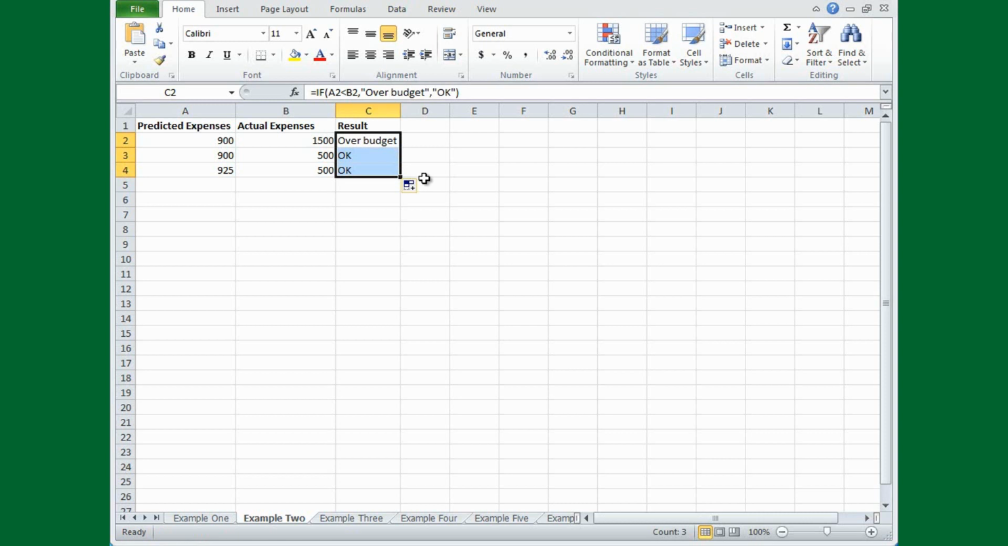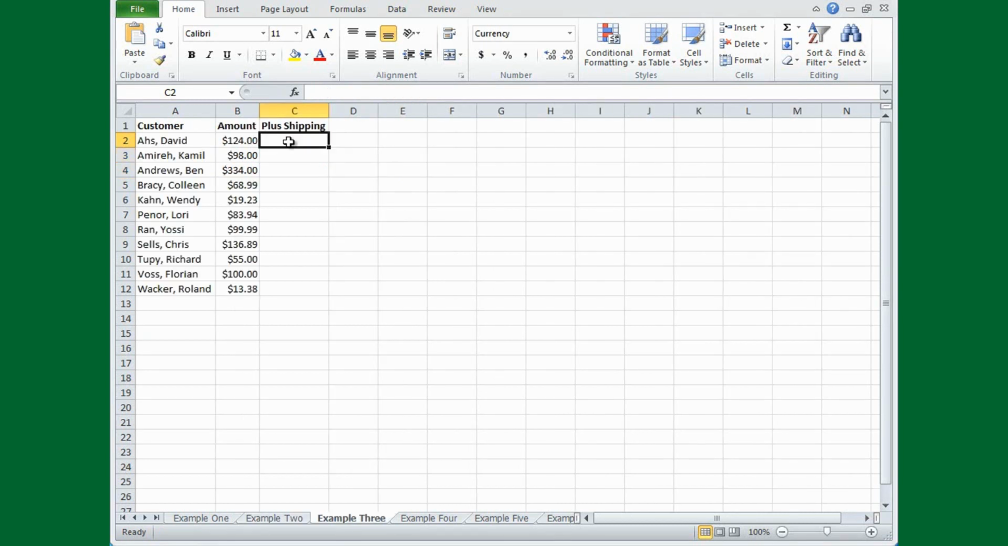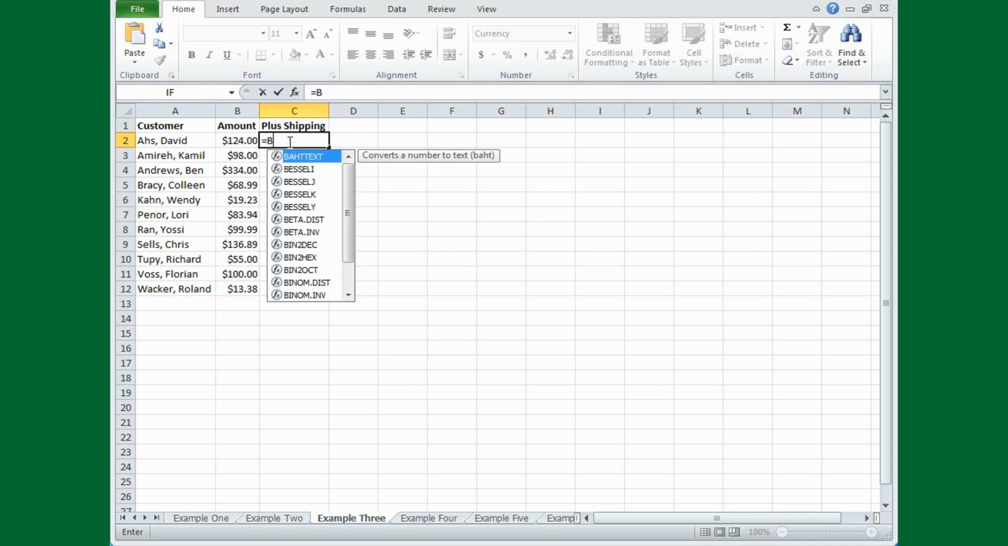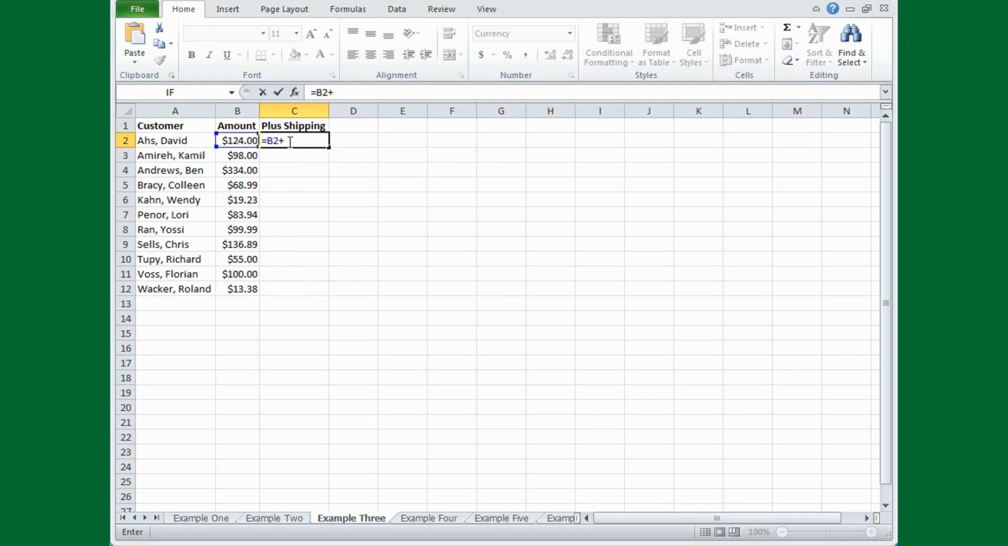And there we are. If the amount sold is less than 100, the shipping expense is $10. If the amount sold is 100 or more, the shipping expense is only $5. So I'll start my formula with my equal sign. And I'm going to type this formula a little bit differently. I'm going to add the contents of cell B2 to the IF statement. And you'll see why in just a bit.